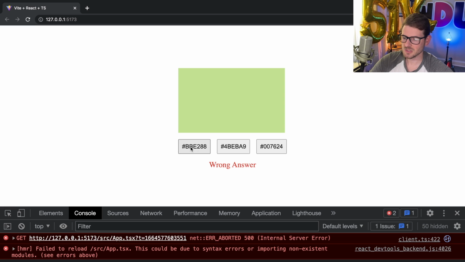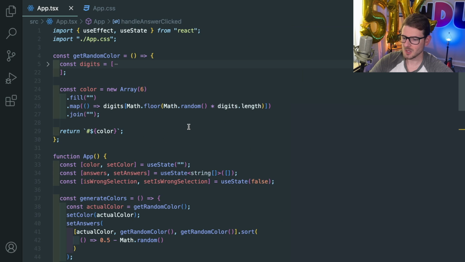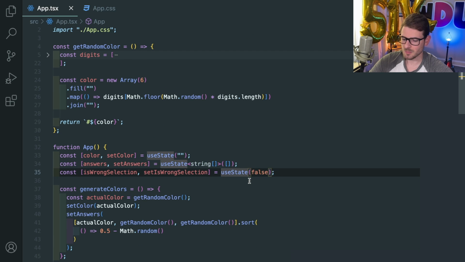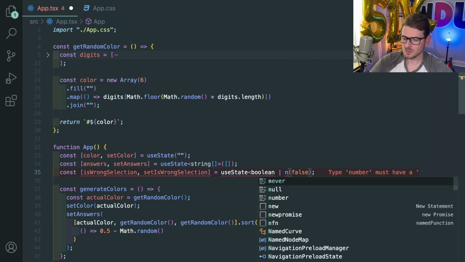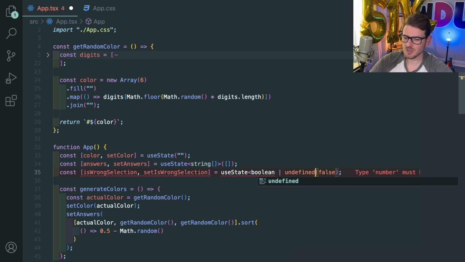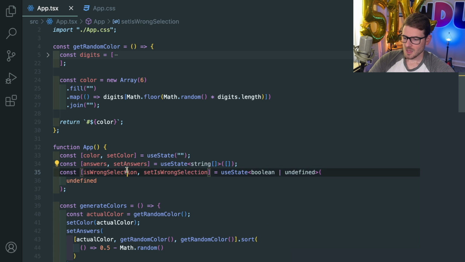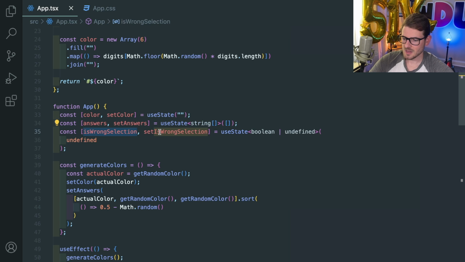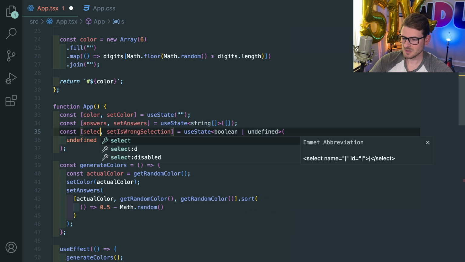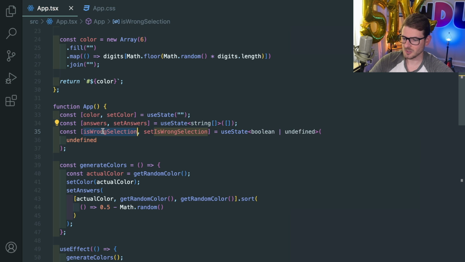All right, so now when we actually select the right answer, it makes you a new color, and that's about it. Maybe we should also say good job. So what I'm actually going to do is make this a Boolean or null, or maybe I should just say undefined, and I'm going to start this off as undefined. I'm going to rename this a little bit to selection result, and I'll call it result, and also set result.